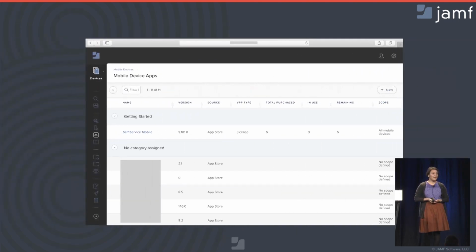And then once I've saved that and scoped it, you can see that the app record has updated. When I'm looking at my view, I can see I'm using VPP licenses. I can see how many licenses are in use and how many are available.